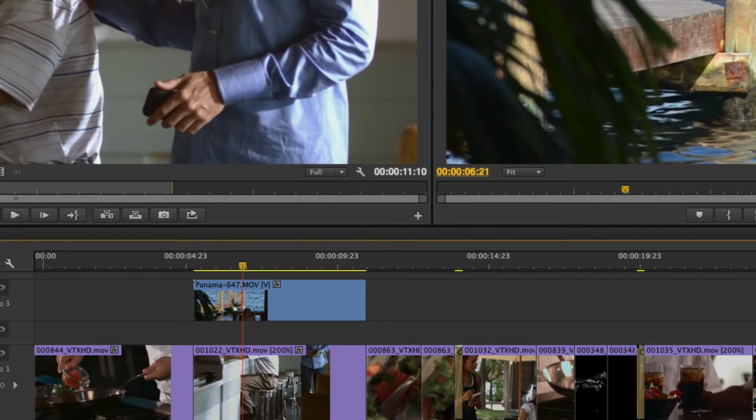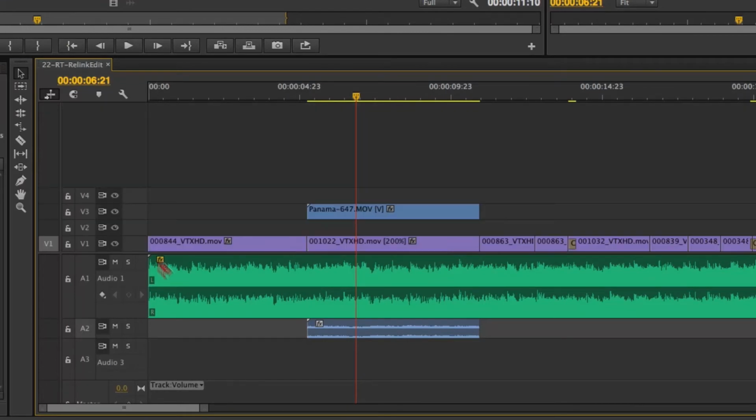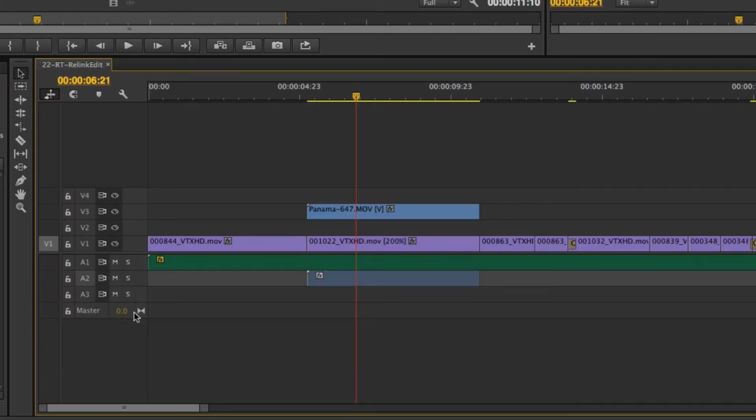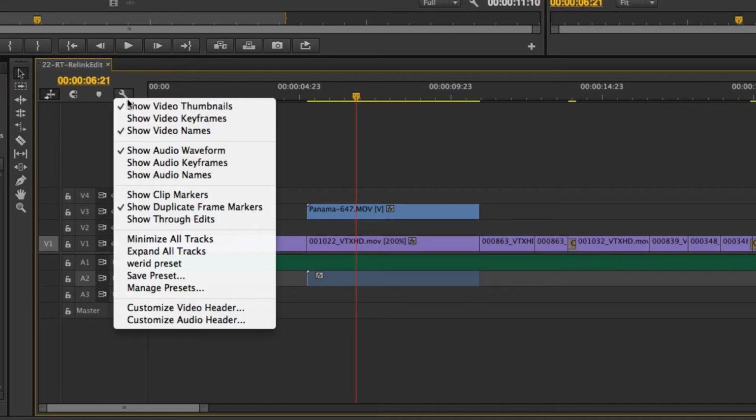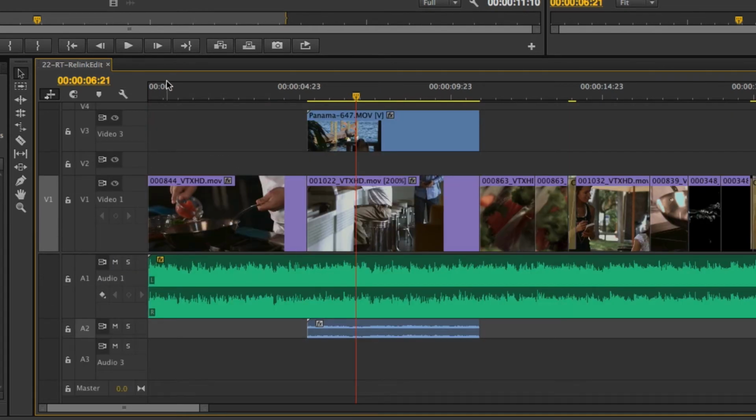and then let's say I were to shift double click to collapse all my tracks. I could then quickly come back and recall that track expansion with my weird preset, and there it is again. So you can see it's really customizable to your own personal needs here.